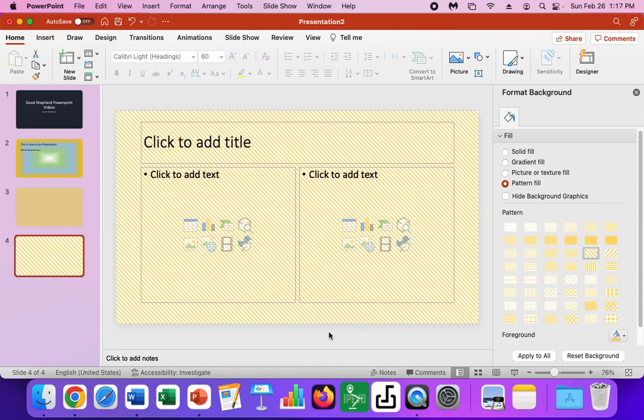So those are the main types of backgrounds. Again, I will do a separate one for adding a picture as a background.